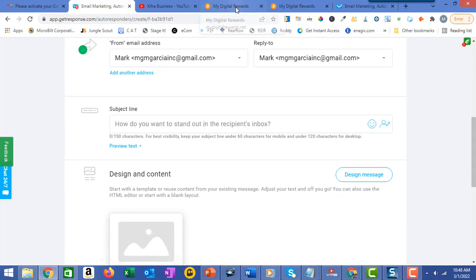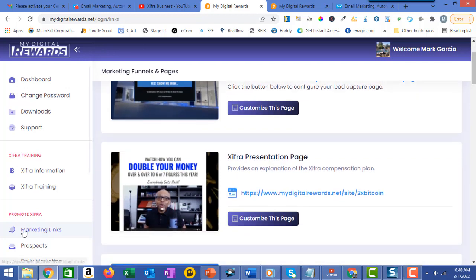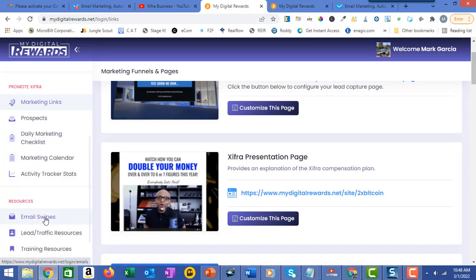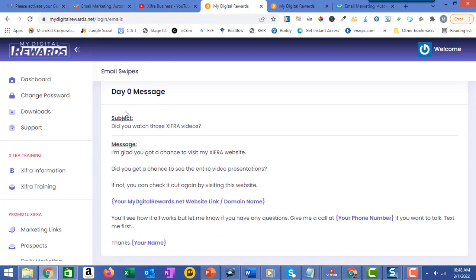So now what you're going to do is come back to your digital rewards, click the button up here back to your digital rewards back office, right? And you're going to scroll down to right down to here where it says email swipe. See that right here in the resources? Click that button right there, email swipe. And we're going to hook up the capture page and all that, but at first we're going to put a couple emails in here so that we can hook up the capture page. Now, day 0, that's what we put.